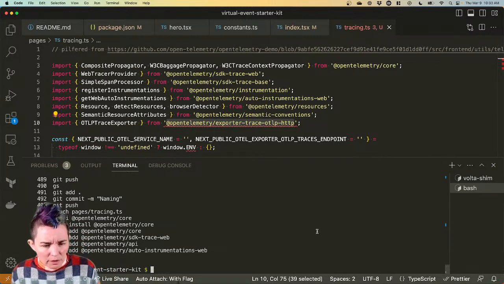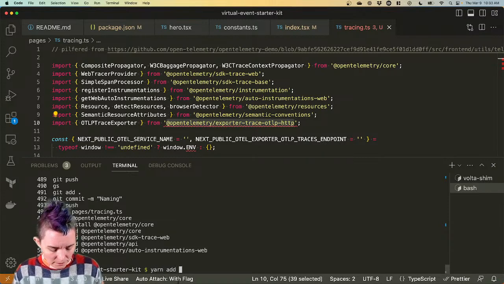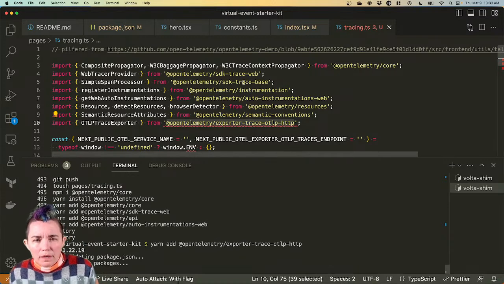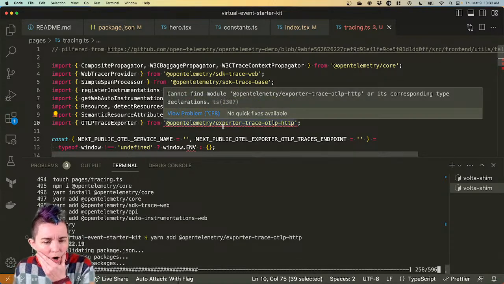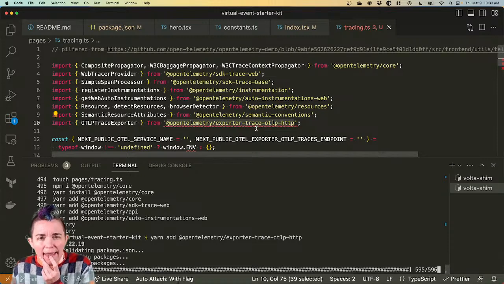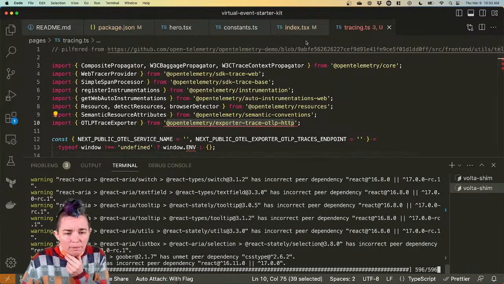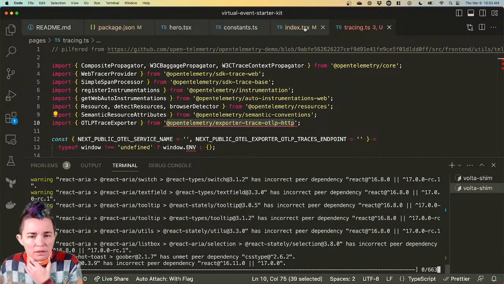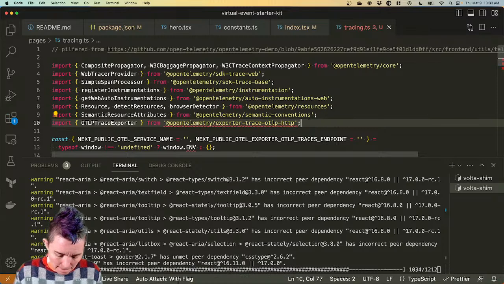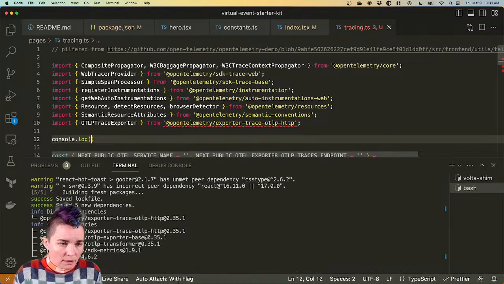Okay, I have been doing yarn add. Good job, Jess. We have one more. Yep, and the other ones are not angry anymore. So we'll install this one. And then we'll see if we can bring it in from index. Oh, also I'm going to add console.log Jess tracing was loaded.